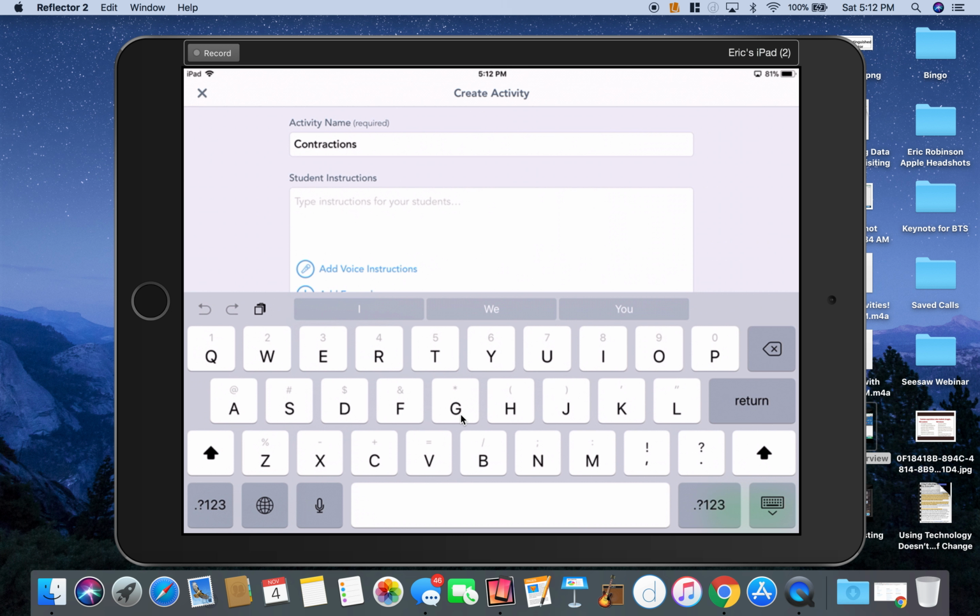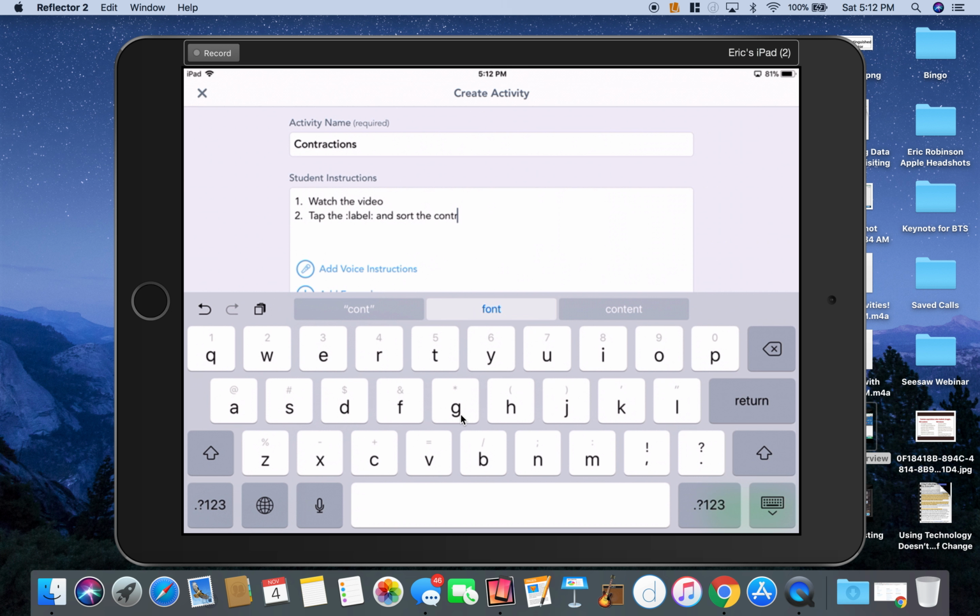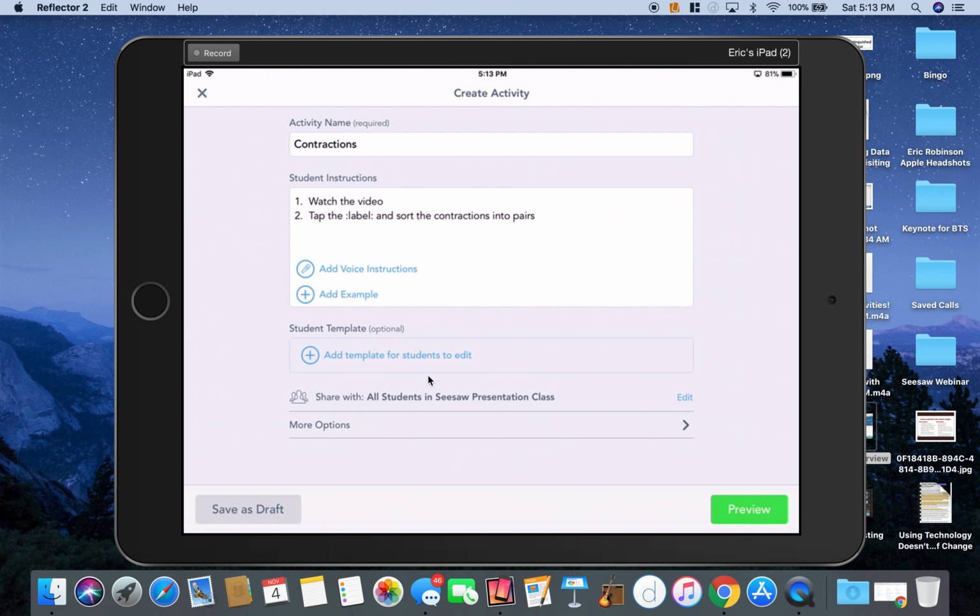So I can type out my instructions like normal. All right, so the first thing would say, watch the video. Okay, and then maybe number 2 says, tap the label, okay, and sort the contractions into pairs. And there we go. I can add voice instructions as well. Now here's where this gets really cool.